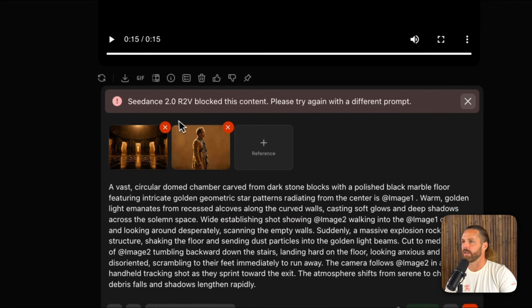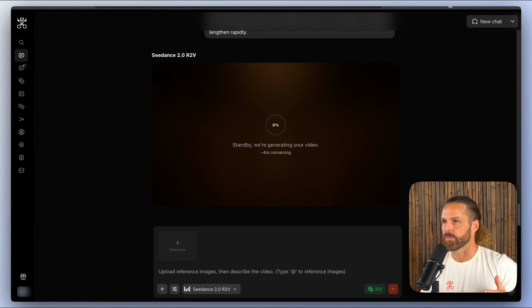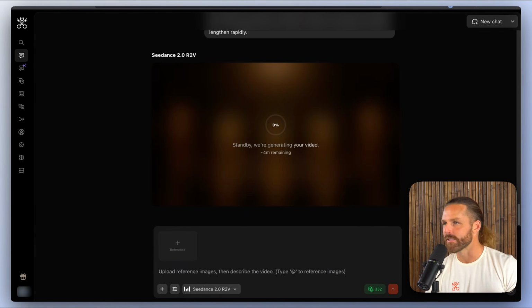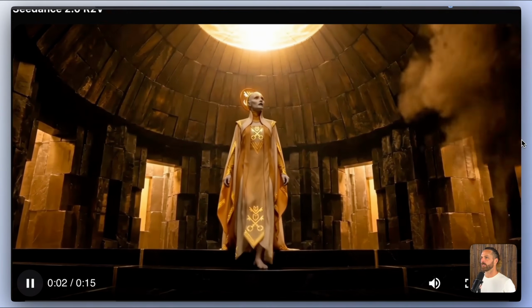Okay, now I'm getting an issue with the content filter using that reference image. So I'll just go ahead and use a picture of the oracle here as image 2. It's out of character, but I'm really just trying to show you how this works anyway. Boom. So now here we go. She walks in.